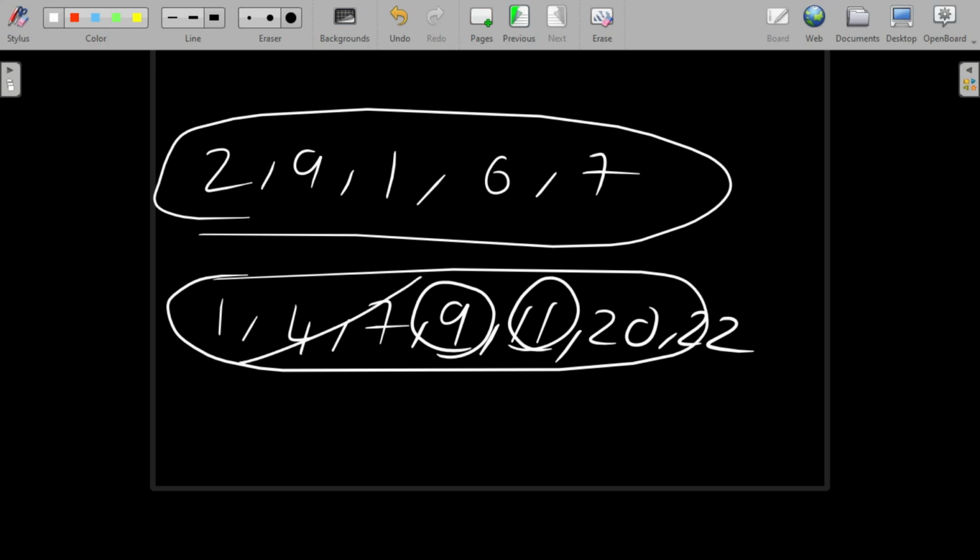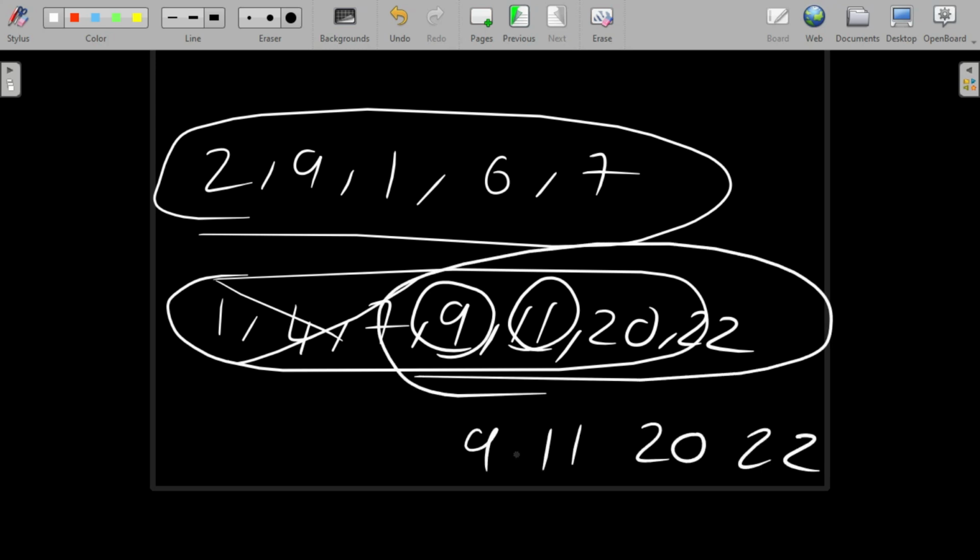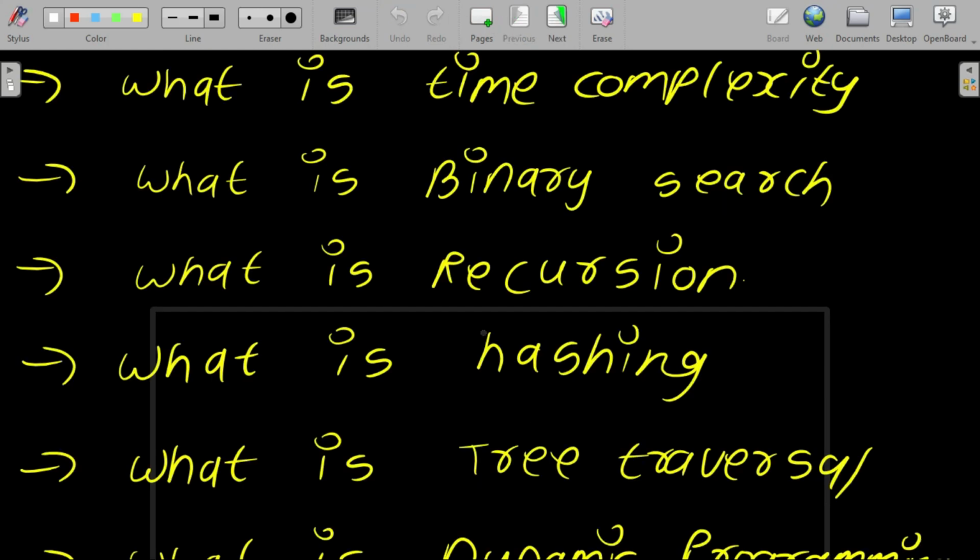So we are ignoring this side. So this becomes our new array: 9, 11, 20, and 22. Again we are checking the middle number. In this case the middle number becomes 11. So 11 equals 11, and we have successfully found our number. So this is how binary search works.